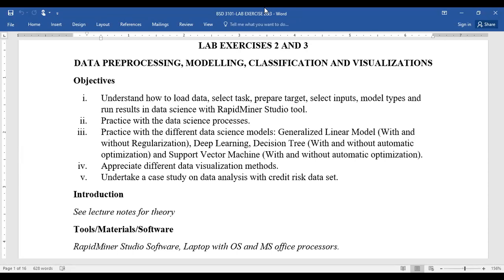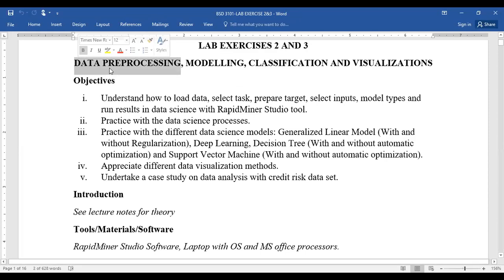That is the reason why you see the title of the lab exercise is also loaded, because this lab exercise is about data processing, which is a topic we had already done, modeling, which we had already done, and classification, which we are yet to do. Actually, classification will be the last topic that we will cover.